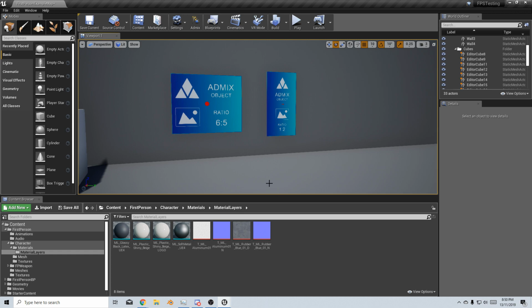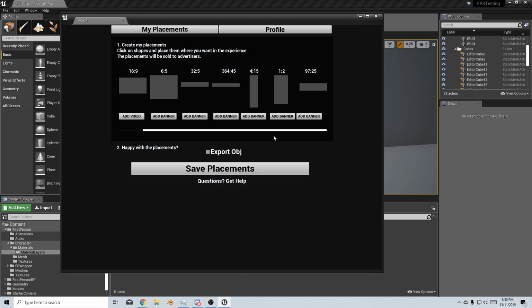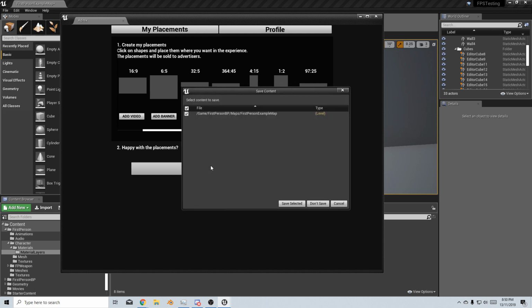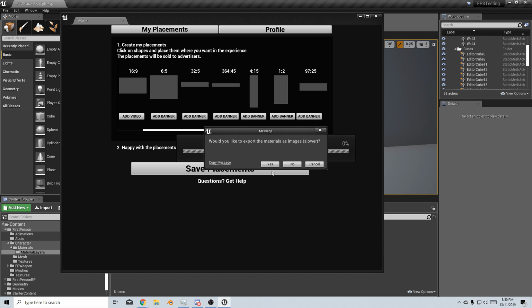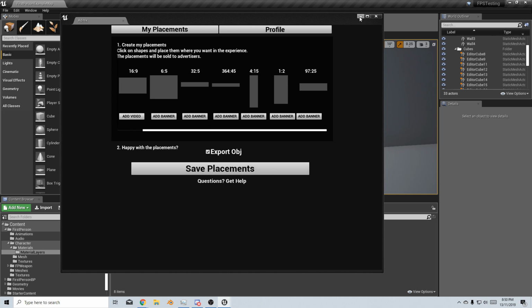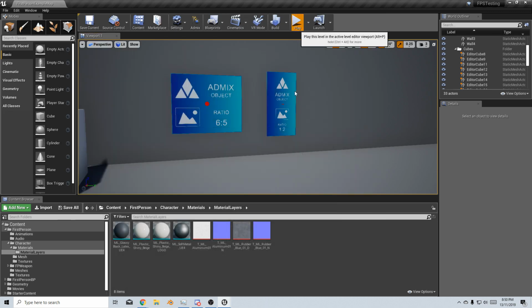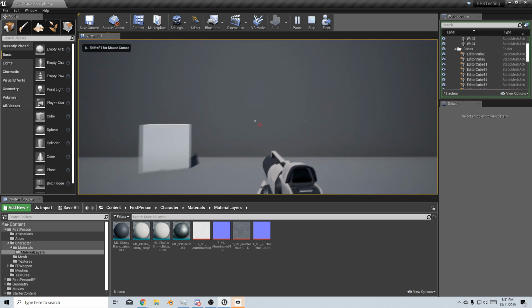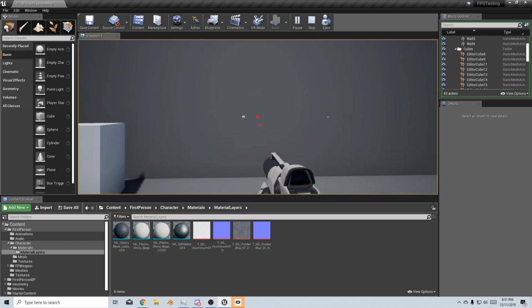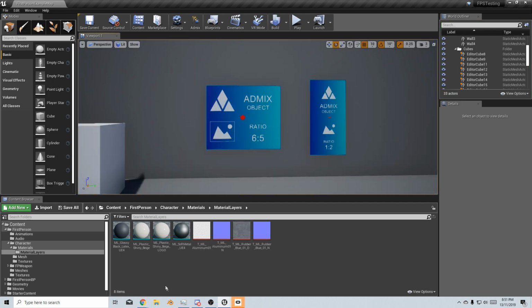Now that they're placed in our scene, let's come back into this window. We're going to export OBJ and save placement. We'll select save selected. Would you like to export the materials as images? Yes. Now let's minimize this again. If I were to press play, we'll see we've got these circles thinking. We actually need to go back to Admix and do a few things. So I'm just going to press escape, and let's bring up our web page again.